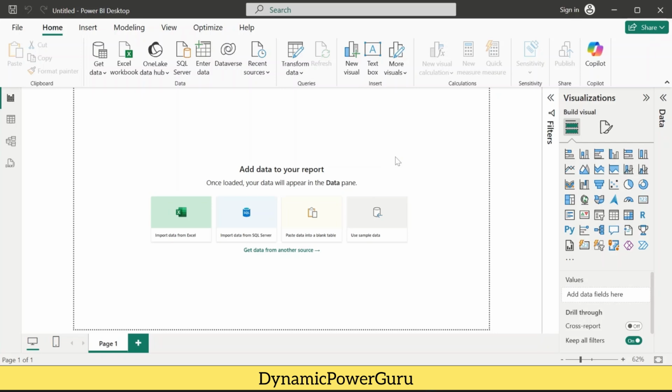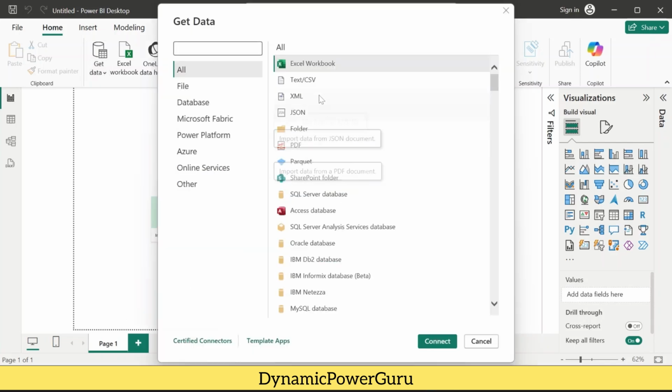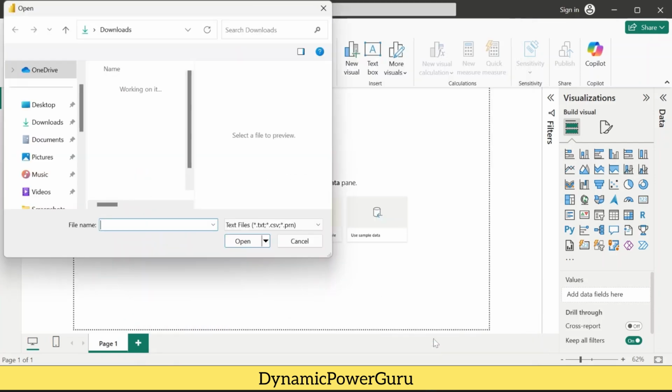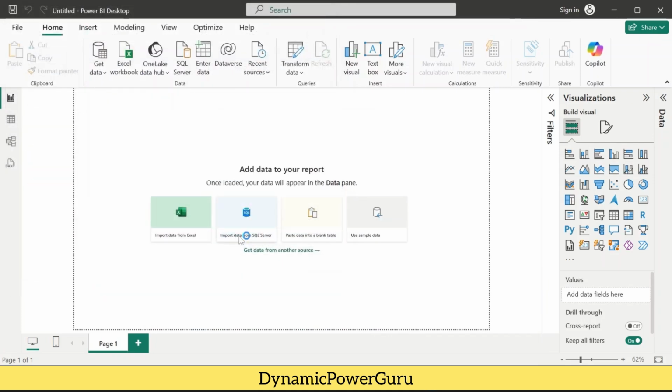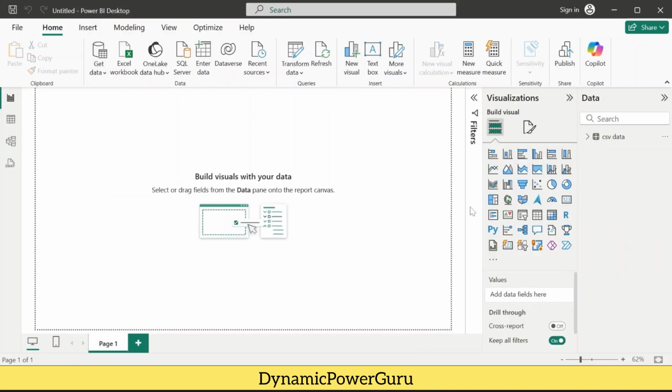So let's get started. First of all, we will click on Get Data, click on More, and here we can choose Text or CSV. Click on Connect. Choose the CSV file and click on Open. Currently I don't want to do any transformation, so let's click on Load. Okay, the CSV file has been successfully imported, as you can see here in the data pane.